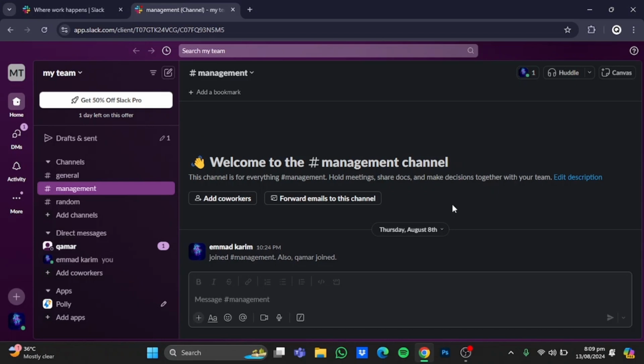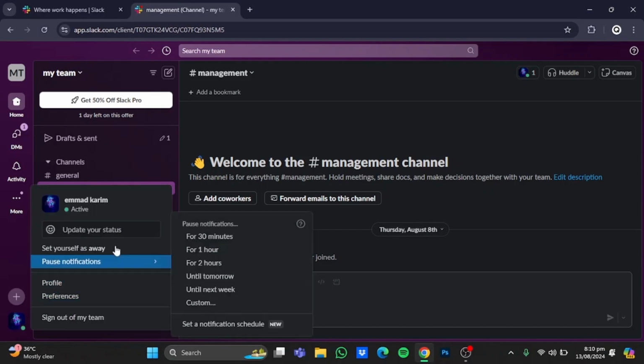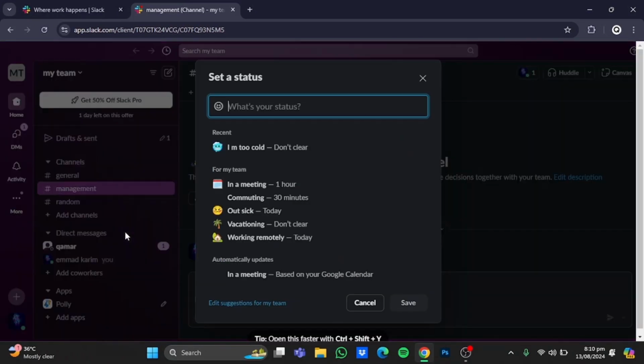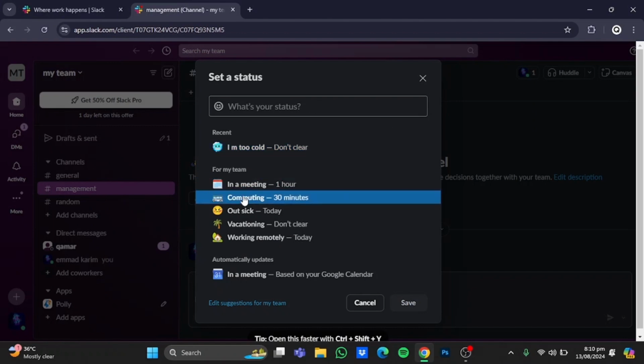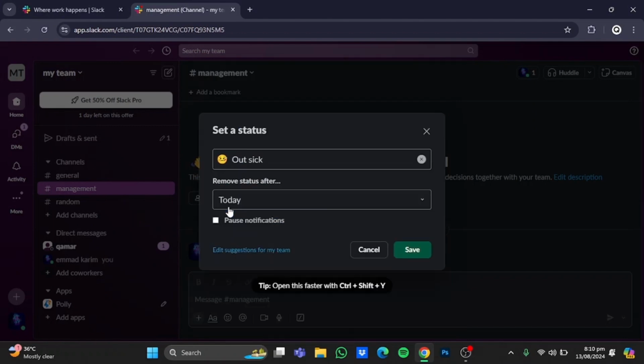Hello everyone, in this video I'm going to show you how to add an emoji besides your username in Slack. So first of all, click on your profile picture at the bottom left right here, click on it, and in here click on update your status. Now in here select one of these statuses that are already there. I would go for, let's say, out sick.